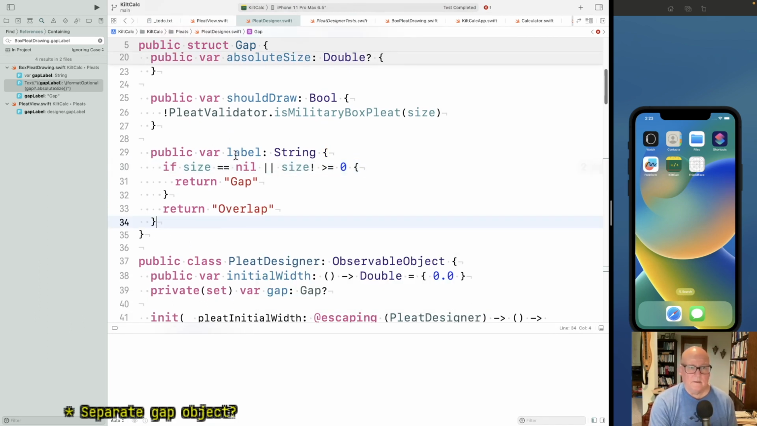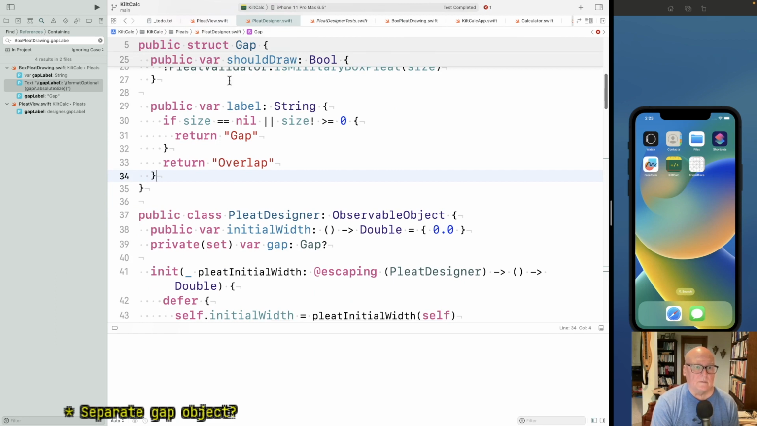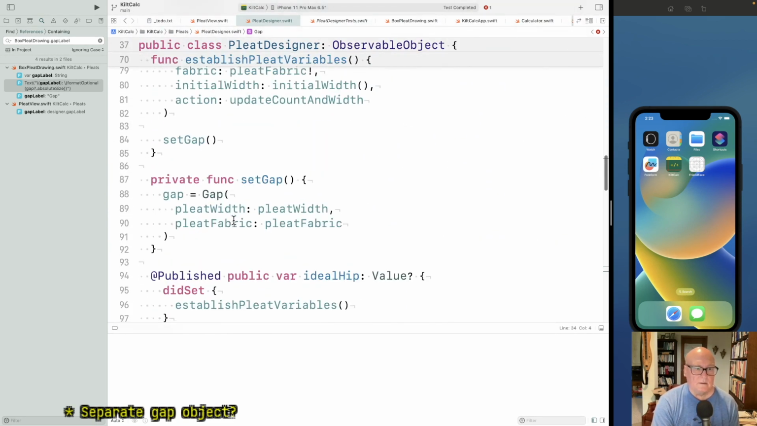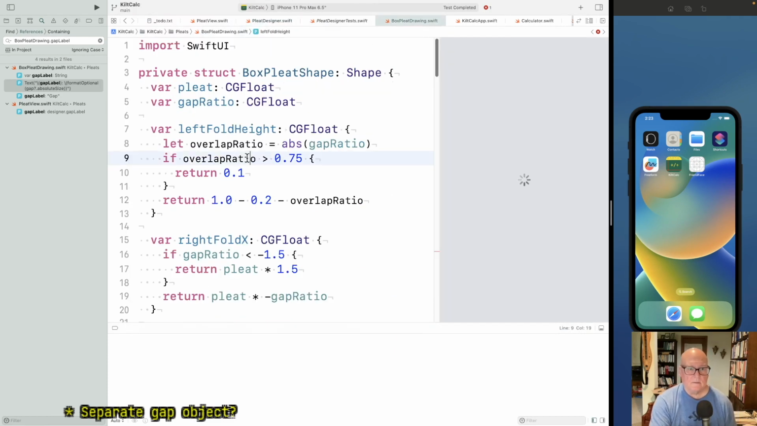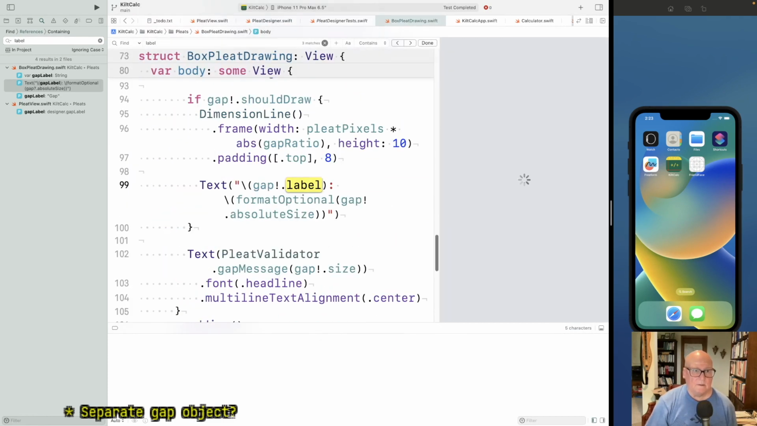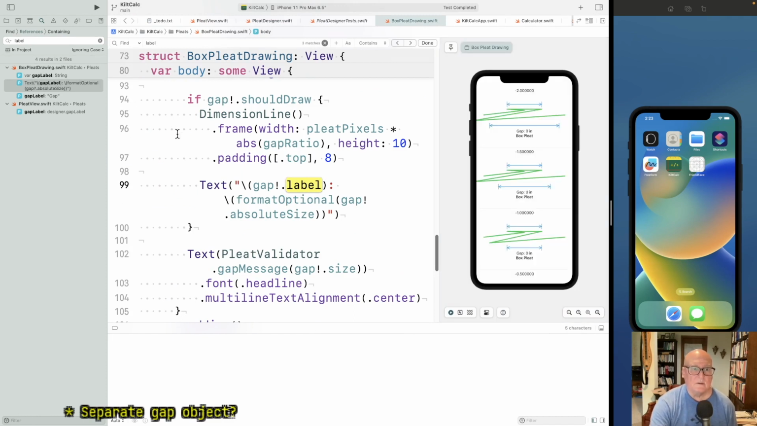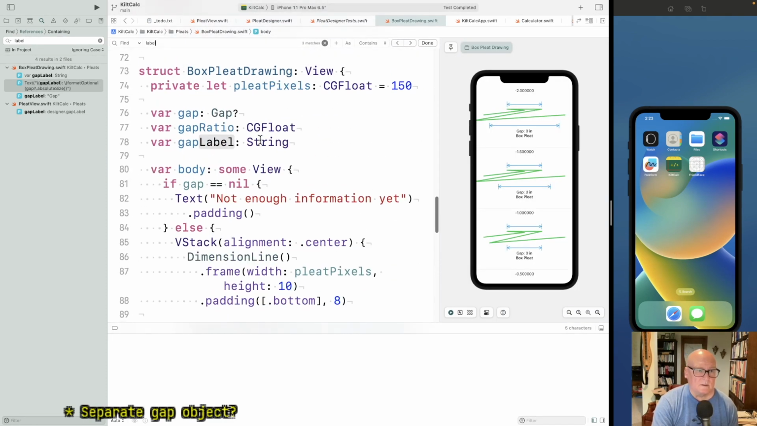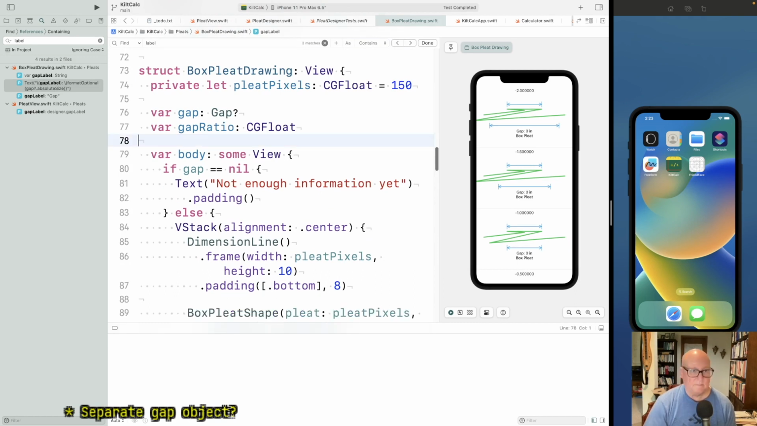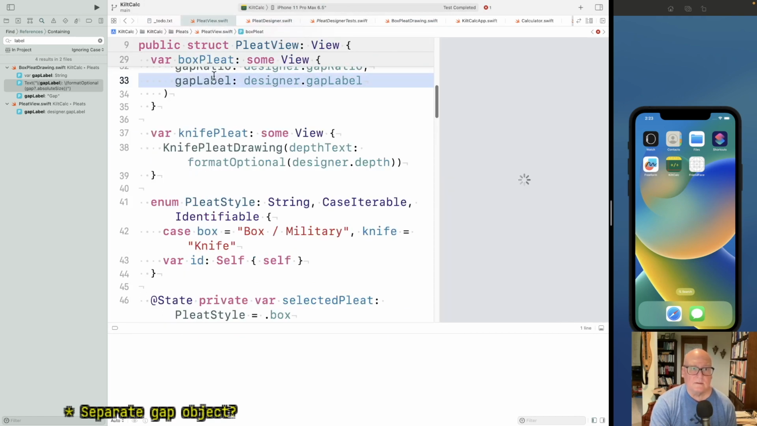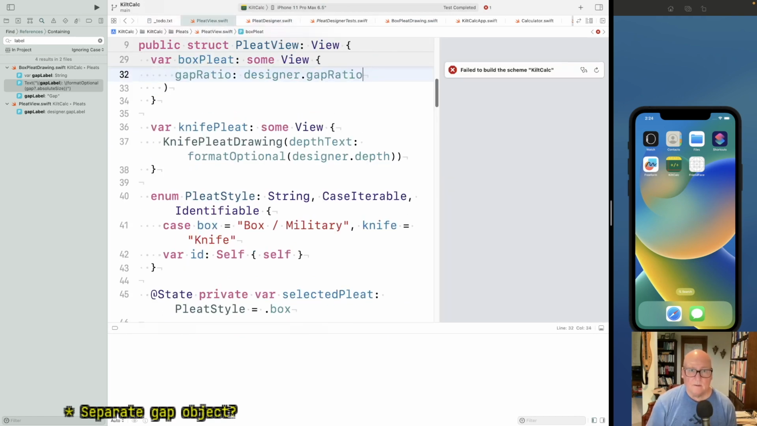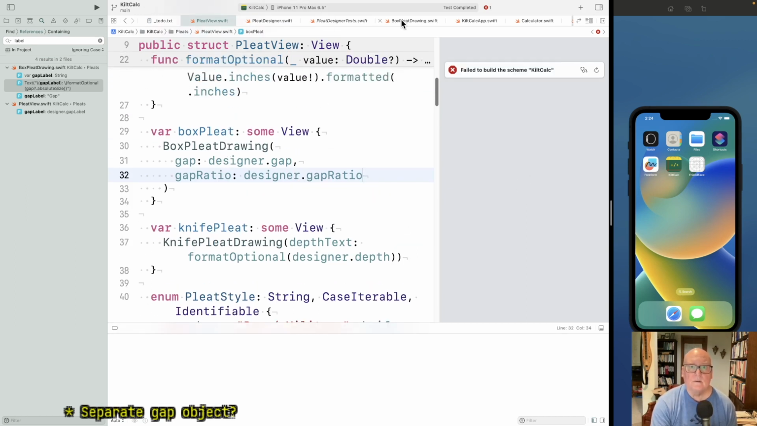Okay. Now, this should no longer be needed. Sorry, BoxPleatDrawing. Label. Okay, so he calls gap.label, so he doesn't need gap label. And PleatDesign, oops, Pleat view calls box with gap label. And the drawing.